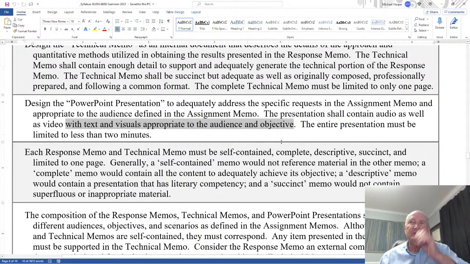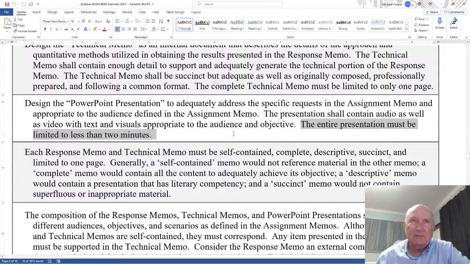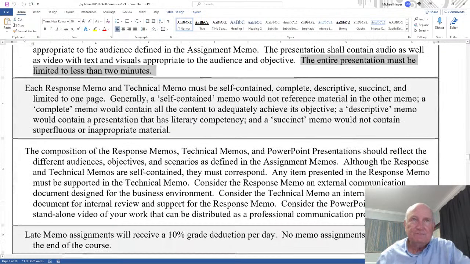In other words, sometimes the objectives will vary from the different memo assignments. The entire presentation must be limited to less than 2 minutes. Because succinct in a video is even more important because it's attention span. Your reading can be longer, but in presentation and talking, the attention span is shorter. And so that's why it's less than 2 minutes.